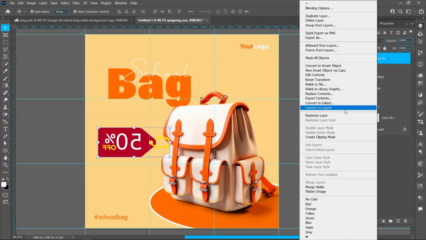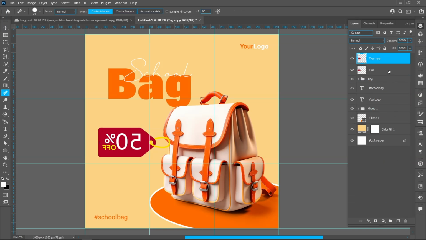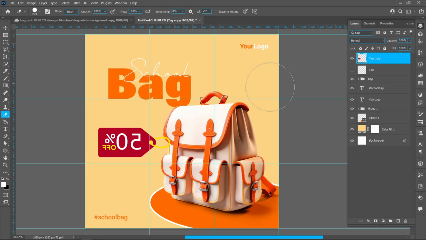Right-click and click on Rasterize Layer. Create duplicate. Hide the upper tag layer. Select Magic Eraser tool and click on Tag. Now select Eraser tool and click. Hide lower layer and unhide upper layer. Select again Magic Eraser tool and erase. Unhide layer.